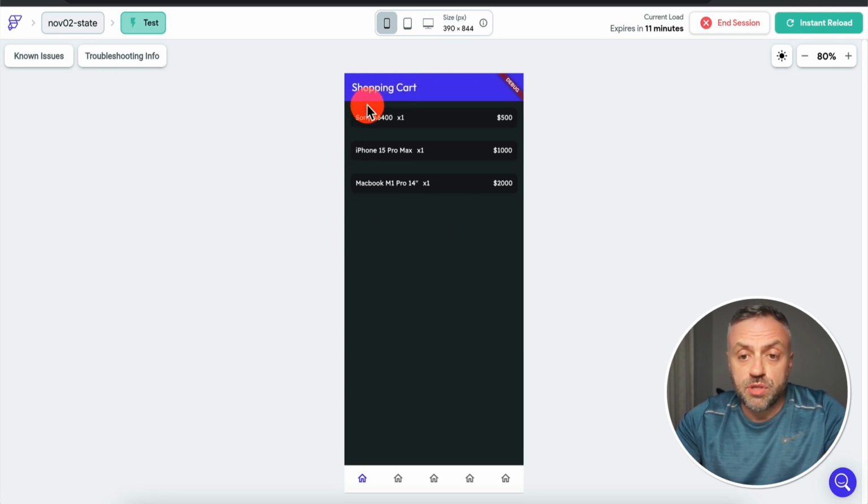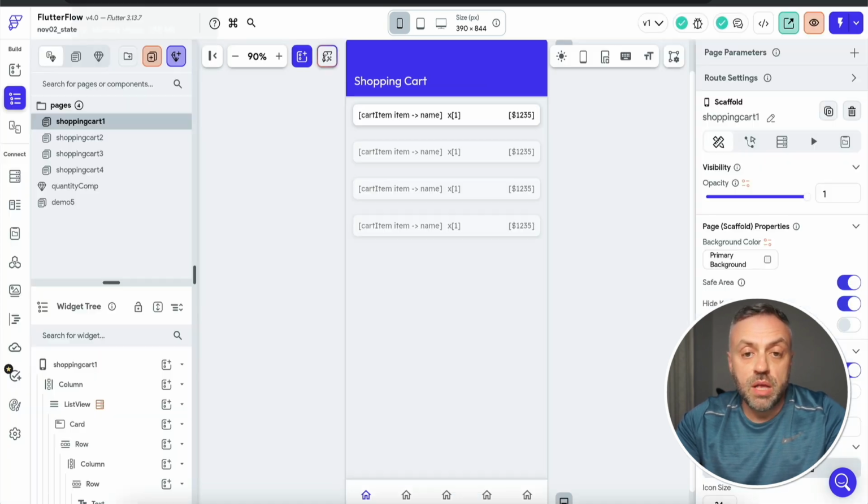In this first page we have a very simple shopping cart that uses app state combined with a data type that lists 3 products here with a bunch of different attributes. So we have the name of the product, we have the quantity, and we have the price of this product. So let's go back into FlutterFlow and let me show you how we have implemented that.